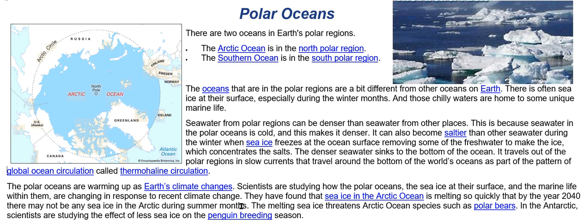The denser seawater sinks to the bottom of the ocean. It travels out of the polar region in slow currents that travel around the bottom of the world's ocean as part of the patterns of global ocean circulation called thermohaline circulation.